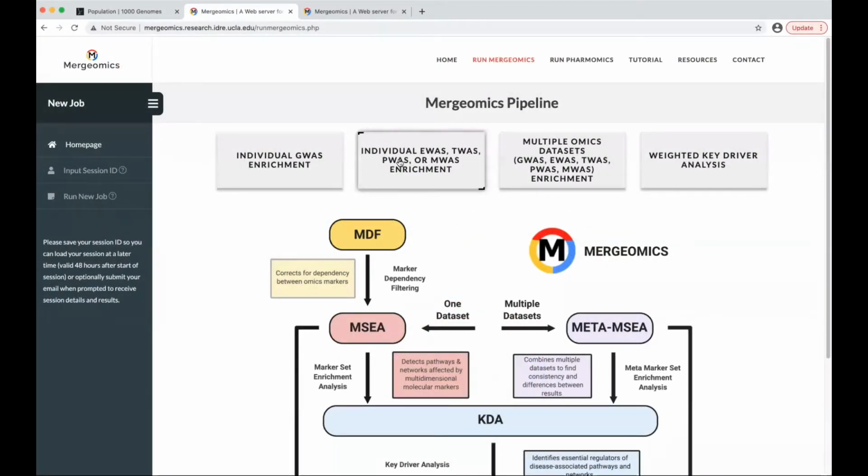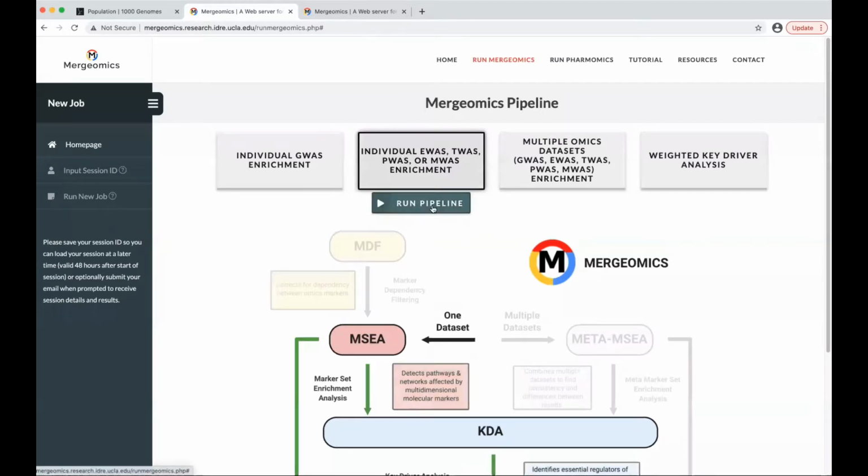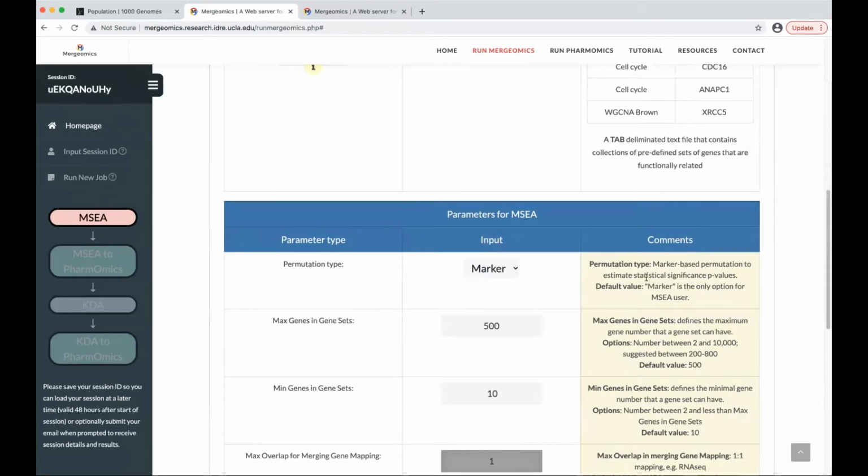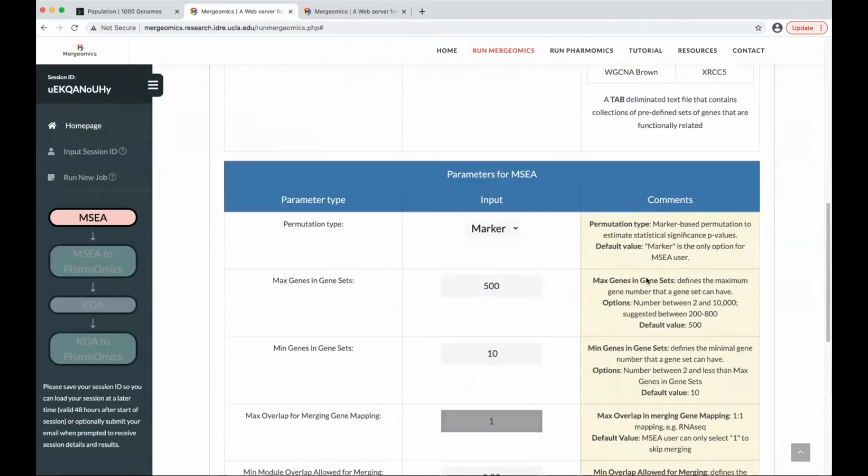For this example, we'll be utilizing individual EWAS, TWAS, PWAS, or MWAS enrichment. As can be seen by the left-hand sidebar, we are at the MSEA or marker set enrichment analysis stage. For further information, you can click on the Click for Tutorial button, which will provide more details on the parameters that can be used in the marker set enrichment analysis.